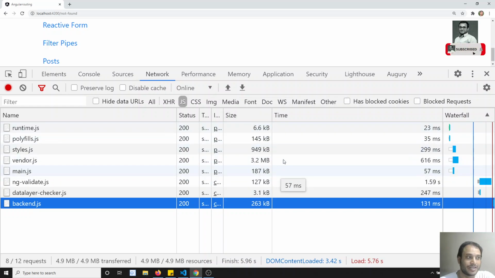Now we are in the development mode, so that is the reason we are having so much file size. If it is in the production mode, it will decrease drastically. We will see for production mode also how we will be having the files. So these are the files.